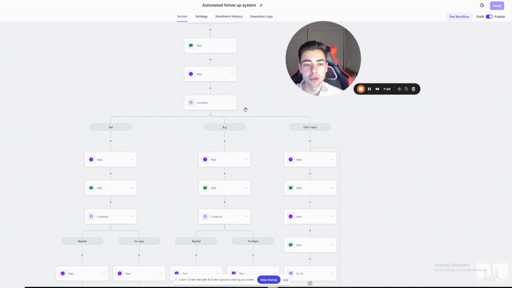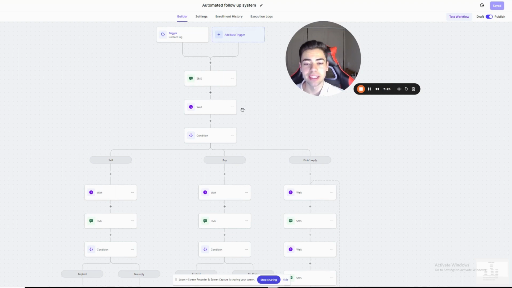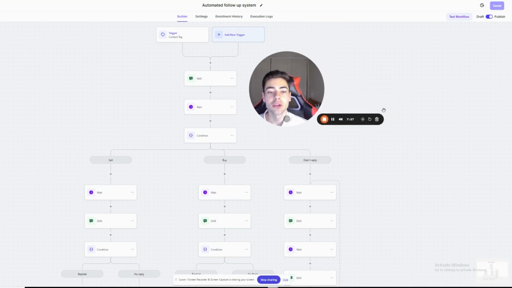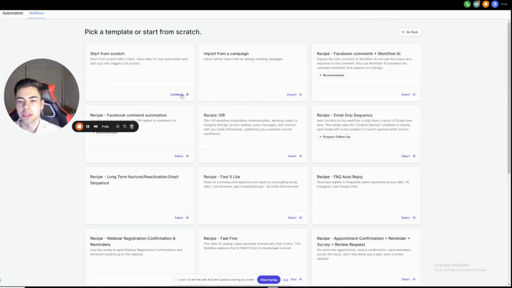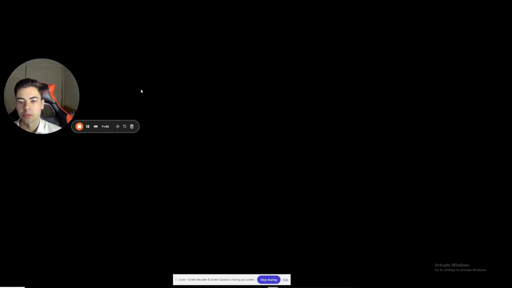So let me actually do this from scratch and show you how I did it step by step. That way, now you've understood it, you can make it and customize it the way you want. So let's go. Okay, so now we are in what's called the automations. We're just going to go to the top right and click create workflow. We're going to click start from scratch.